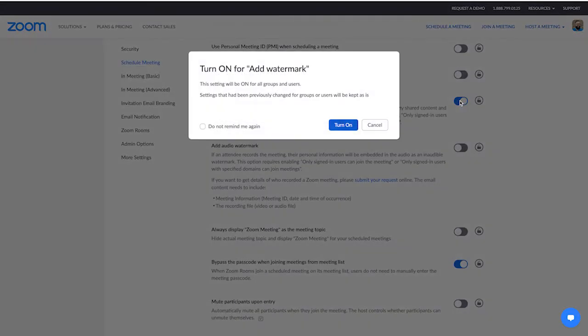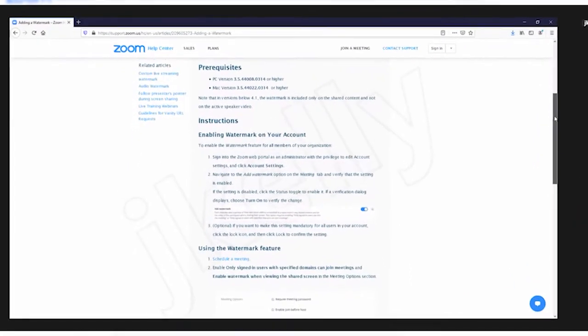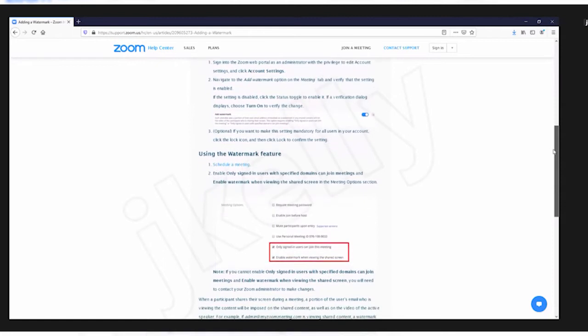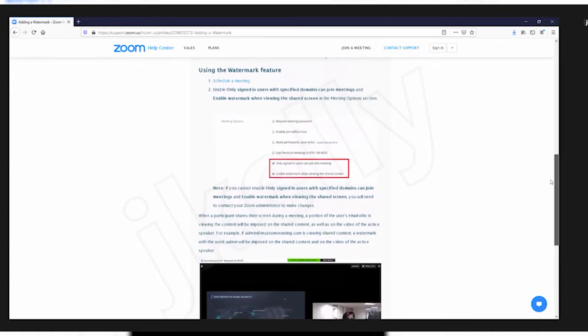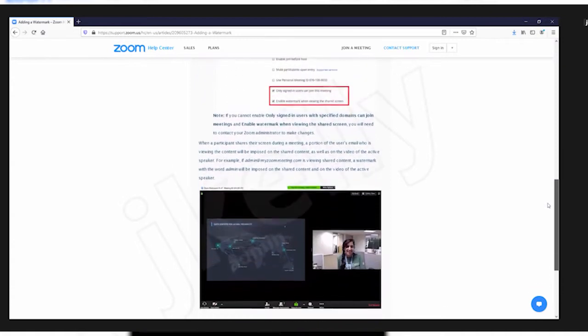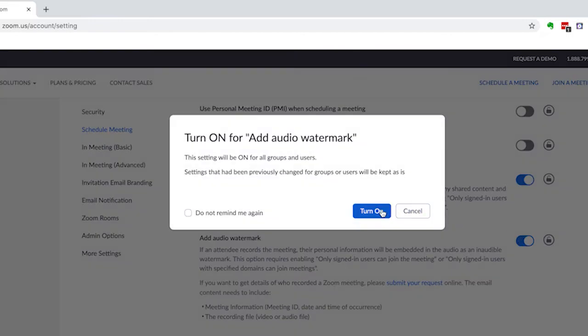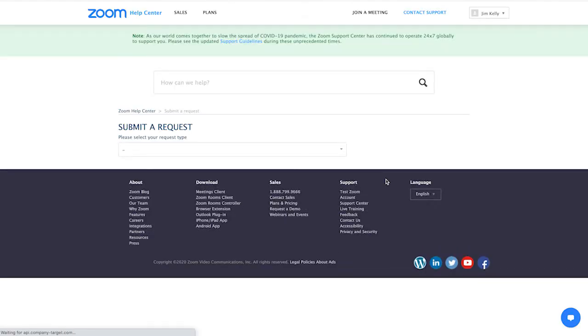When the watermark features are enabled, participants are required to sign in to join a meeting. When a person shares their content during a meeting, the receiving participant will see a portion of their own email address superimposed on the screen. If they grab a screenshot or try to record the content, it will be obvious who did it. For audio, if a person records a meeting, their personal information will be embedded in the audio as an inaudible watermark. It's not something you can hear, but Zoom can when you submit it to them for review.